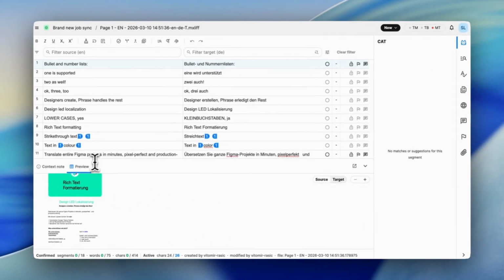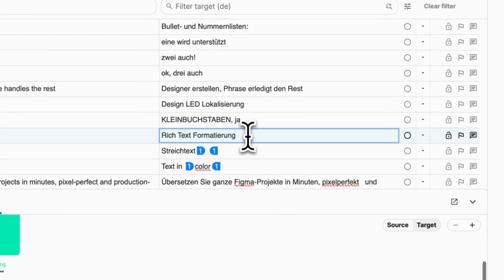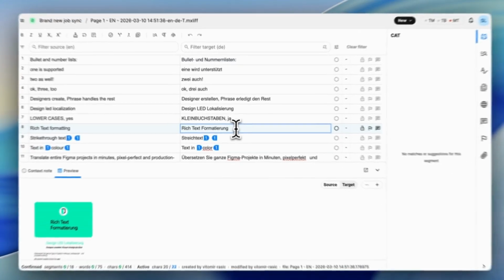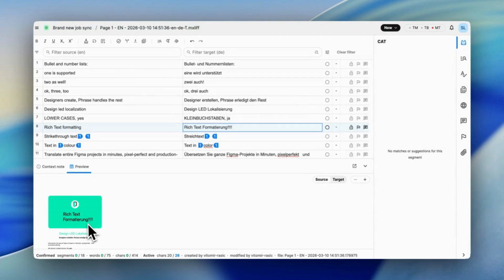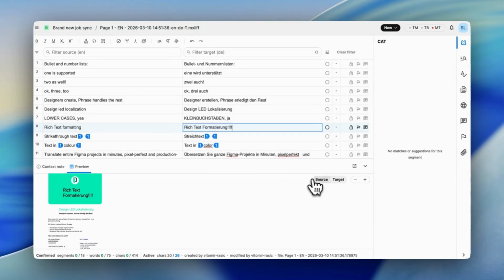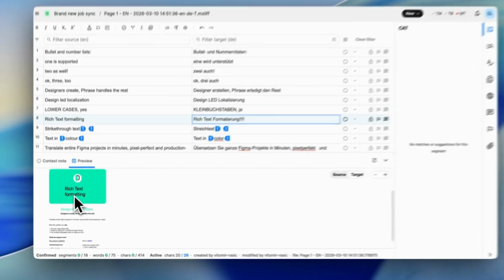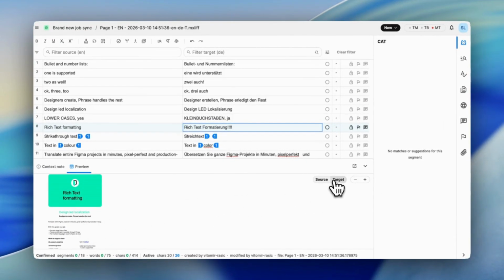Traditionally, they only see the source text in isolation, but thanks to the Figma preview, the translator sees a live interactive preview of the actual Figma design at the bottom of the editor. Any changes are reflected in real time. If their translation is too long and breaks the layout, they see it immediately and can adjust on the spot, without ever having to ping the designer or wait for a review round. This is what closes the loop between design and localization.